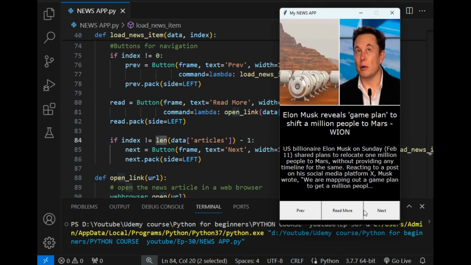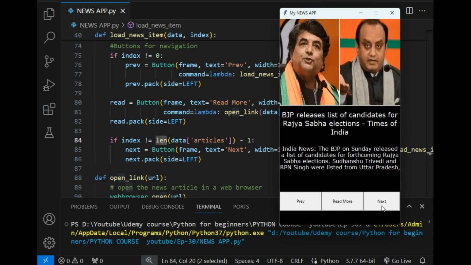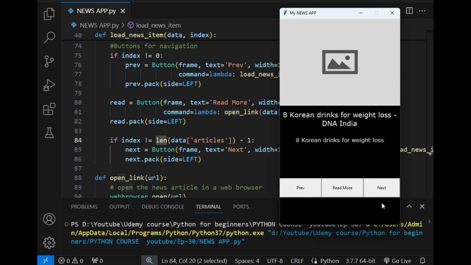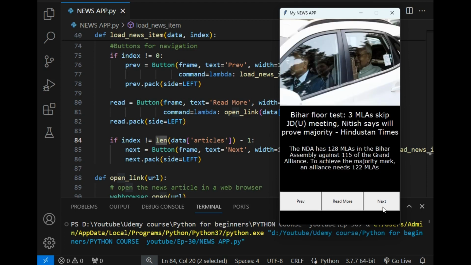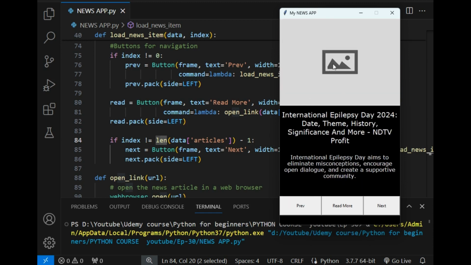So as soon as I click on this, the next button appears here. If I click next once more, it appears again. One more time next, then next, then next. So as you can see, this is the output of a blank image. This news doesn't have any image, that's why the blank image is displayed here. Let's move ahead. Next, next, next, next. So this is another news with no image, that's why a blank photo appeared here.